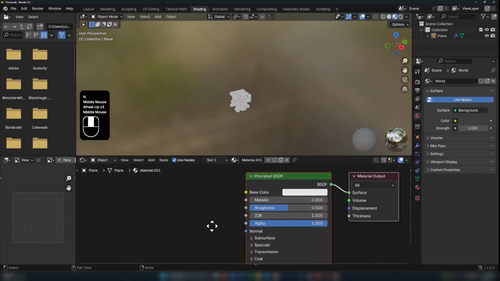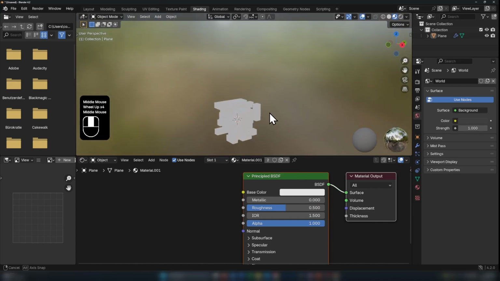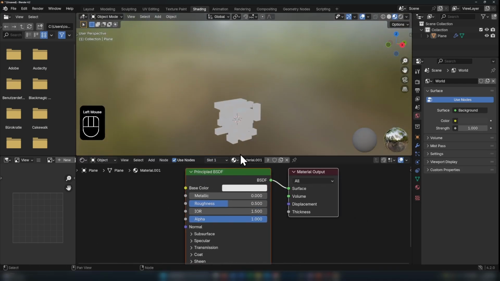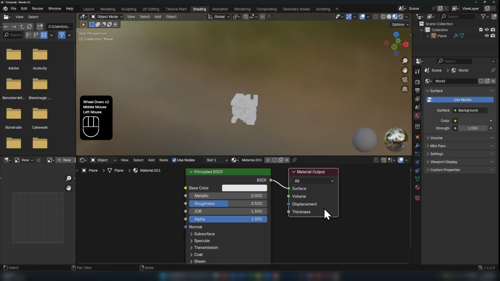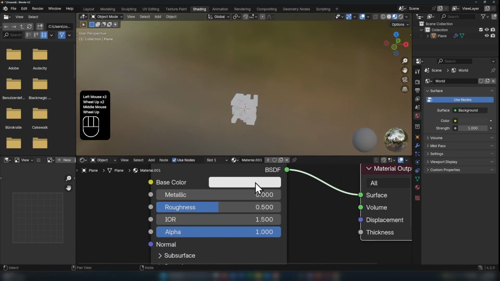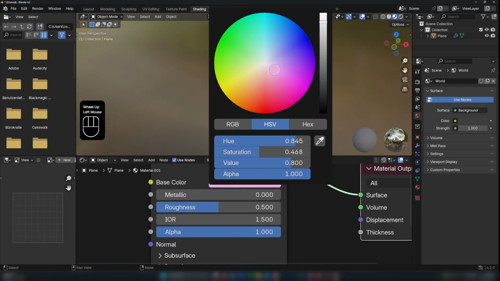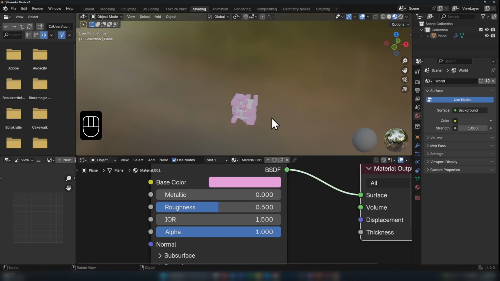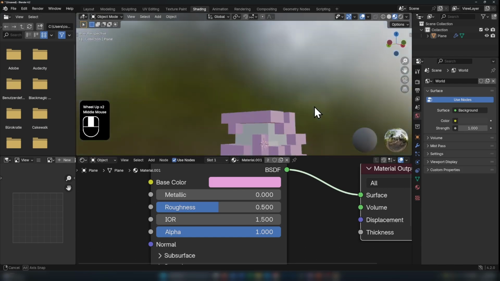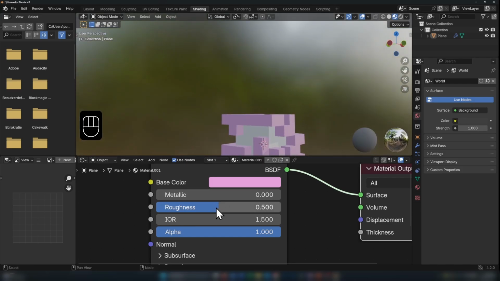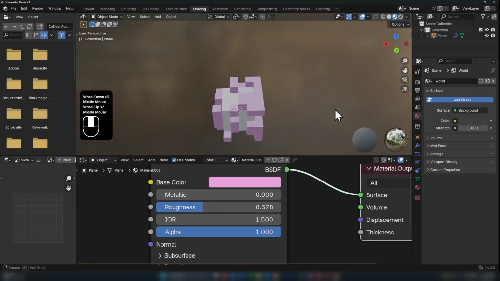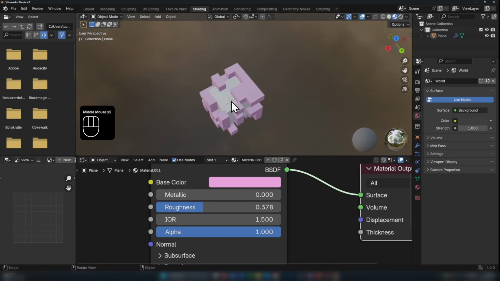Yeah, so here we are in our shading tab, and we can start by manipulating our material 001, which is the material for our distributed cubes. And I want the color of these cubes to be purplish, so something like this. I think this looks great. And I also want a little bit less roughness. And that's actually everything I want to do for this material of these cubes.